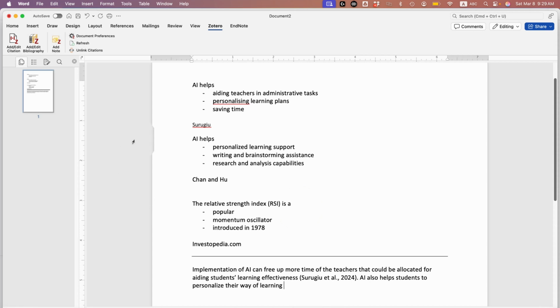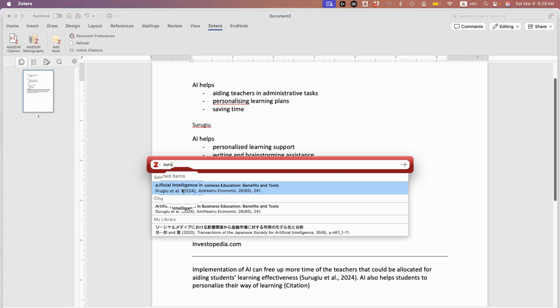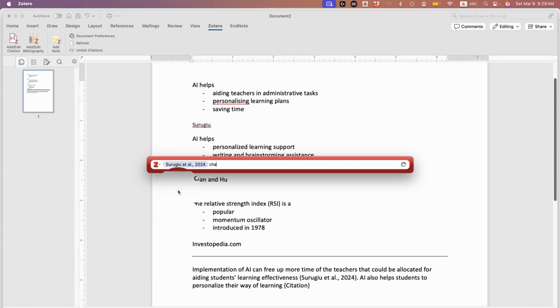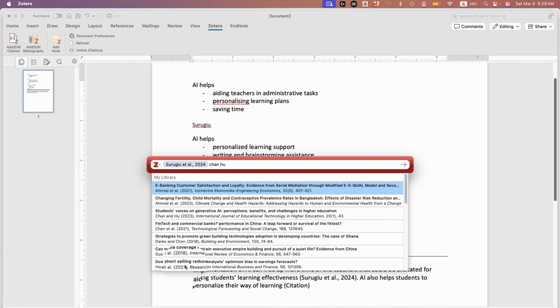Okay, so we cite both of them. My intention is to show you how to show multiple citations at a time. So add edit citation. This time it is not going to ask you what is the style, because for one document normally we use one single style. So we have both Surugio, this one, and we also have Chan and Hu. If I type Chan, so many, because Chan is a very common name. Okay, so we have so many articles, Chan and Hu. Still we have so many articles.